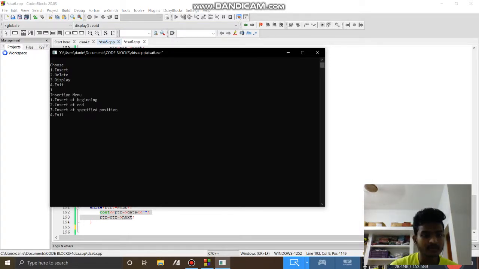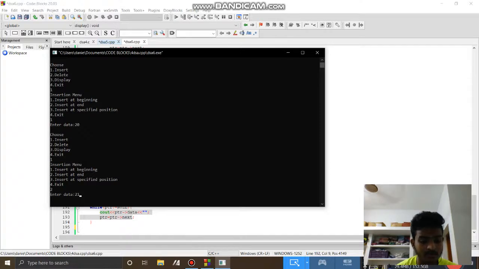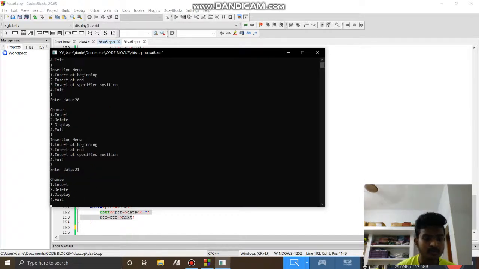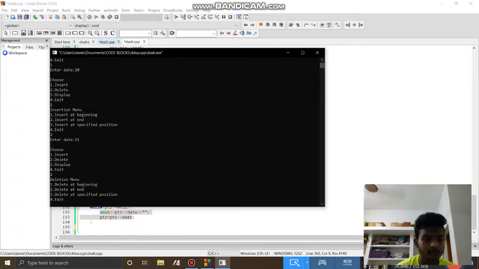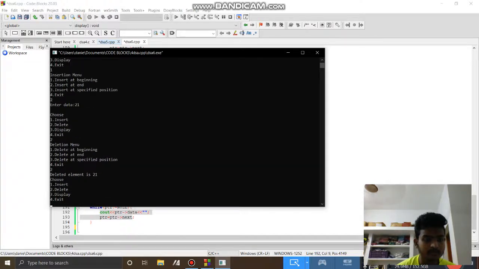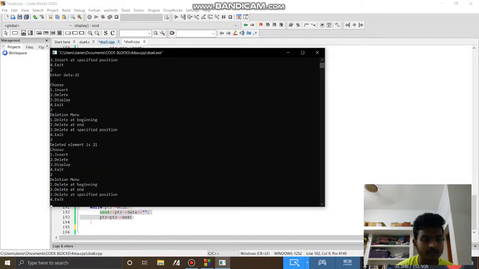Insert at beginning: asking, and I'm going to insert at beginning. Data is 20. I'm going to insert again. The inserted element is going to insert at end. The element is 21. Going to delete at end. Going to press 2. The deleted element is 21. I'm going to delete that again. Deleted element at the beginning is 20.